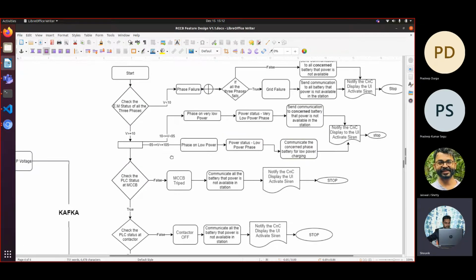If these are not the cases, then we check the MCCB status at the PLC level. If the MCCB status is false, then we say that the MCCB has tripped. We communicate to all the batteries that AC power is not available. We notify the CNC, display it in the UI and activate the siren. Everywhere the action is approximately the same.